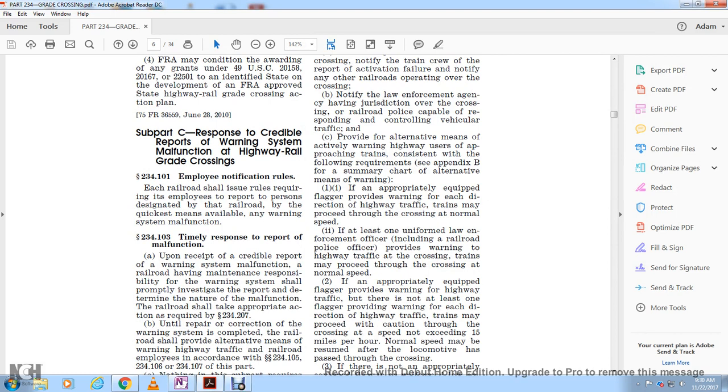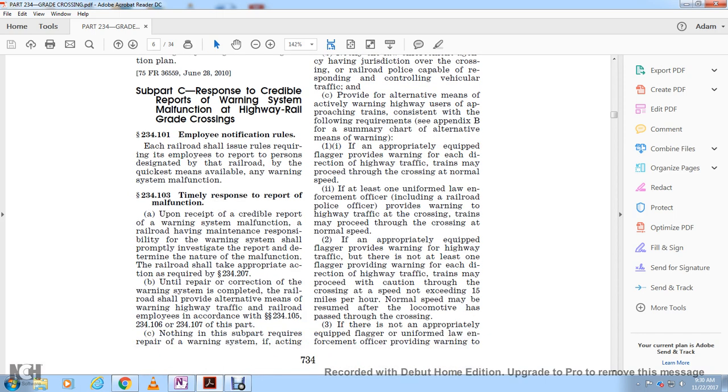234.101, Employee notification rules. Each railroad shall issue rules requiring its employees to report to the person designated by the railroad, by the quickest means available, any warning system malfunction. 234.103, Timely response to report of malfunction. Upon receipt of a credible report of warning system malfunction, the railroad's maintenance head responsible for the warning system shall promptly investigate the report and determine the nature of the malfunction. The railroad shall take the appropriate action required in 234.207 until the repair or correction of the warning system is completed, and the railroad shall provide alternative means of warning highway traffic, in accordance with 234.105, 234.106, and 234.107 of this part.